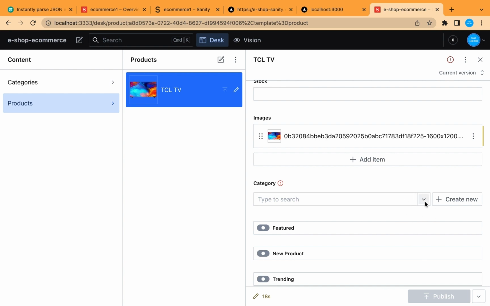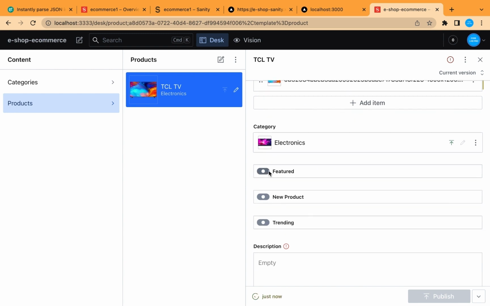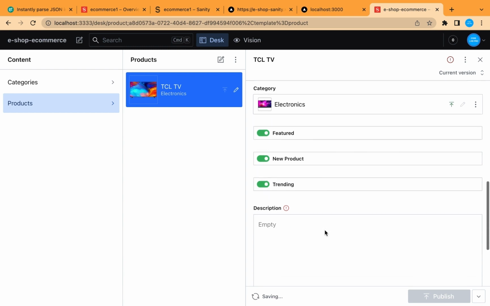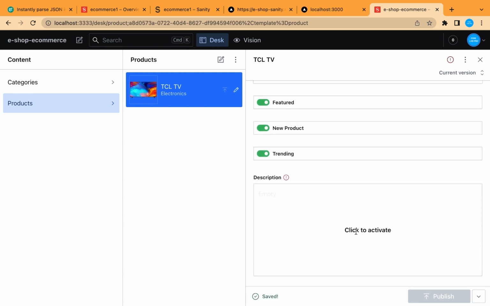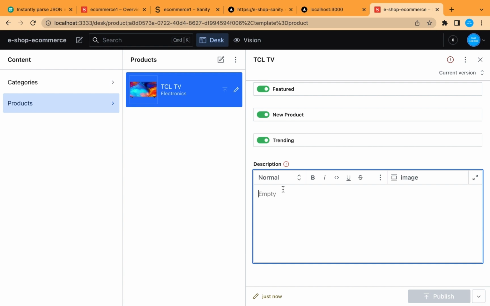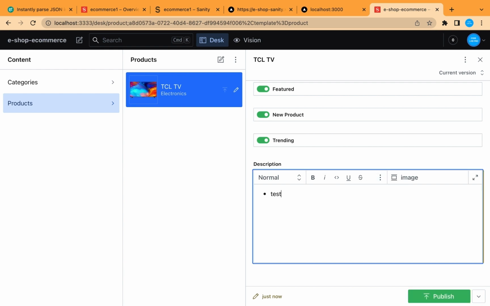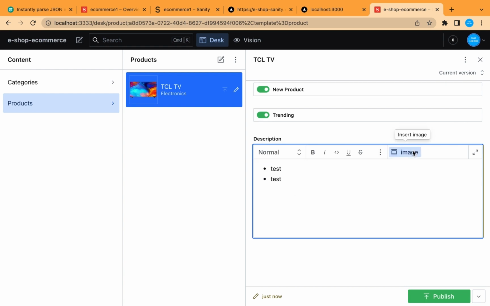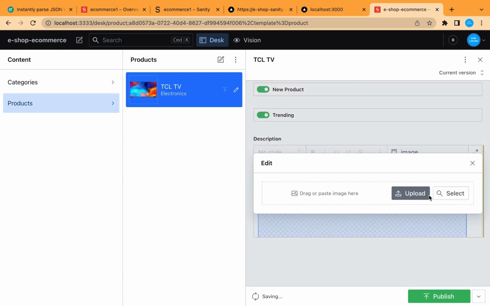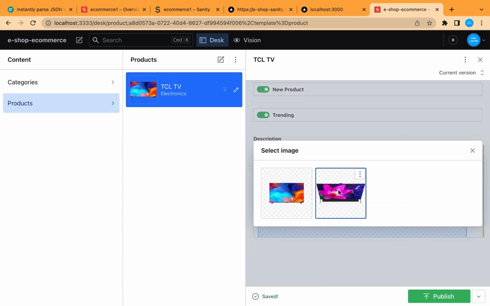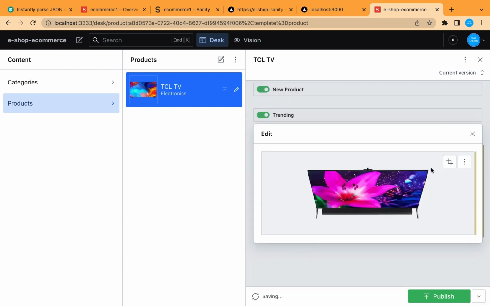Now let's link it to a category. We have here only one category. And from here you can add it to any of these lists. And this is the details or the specification. You can add bullets. And also you can add to this content an image. And it will be shown in the product page.